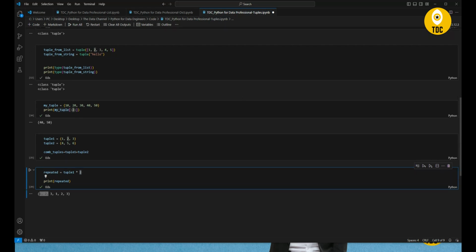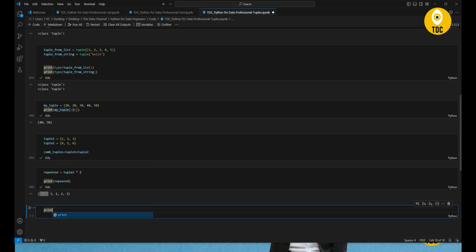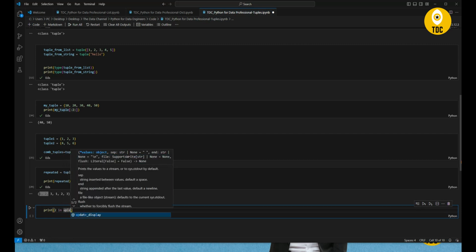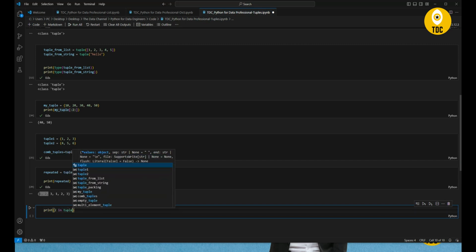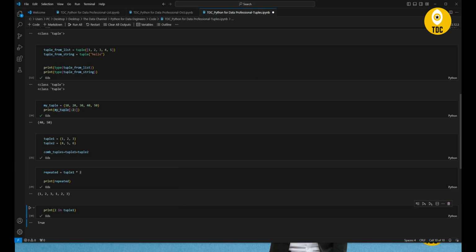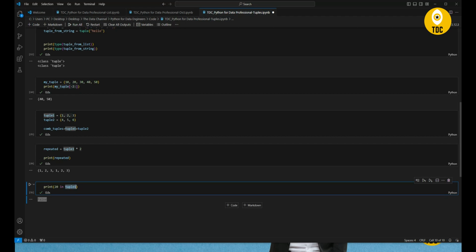And you have something called membership. You can check the membership of a particular element in the tuple. Suppose I want to print 2 in tuple 1. This will return a true or false value. It is true because it is present in tuple 1. Suppose I give 20, it gives false because 20 is not present in tuple 1. So it gives a boolean value.